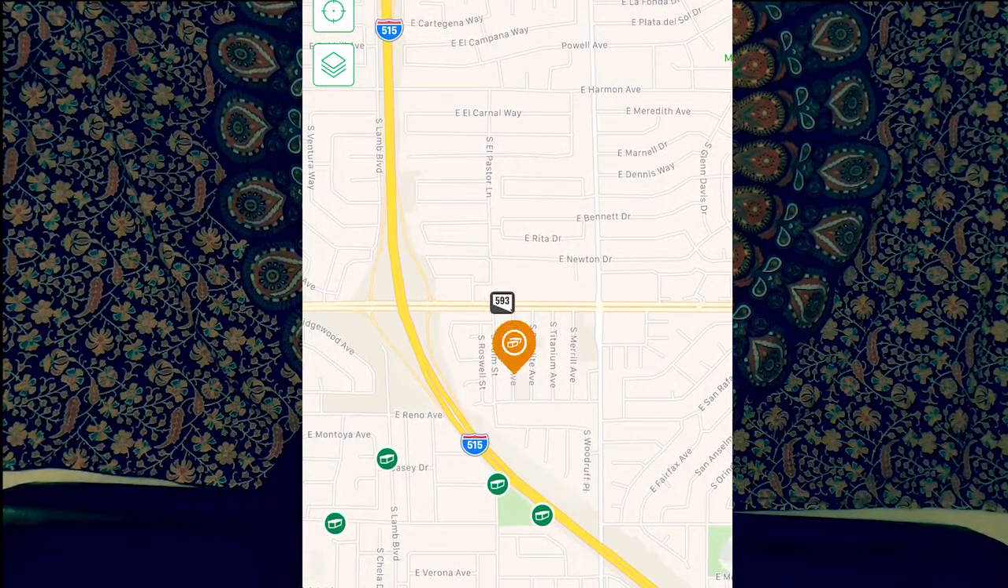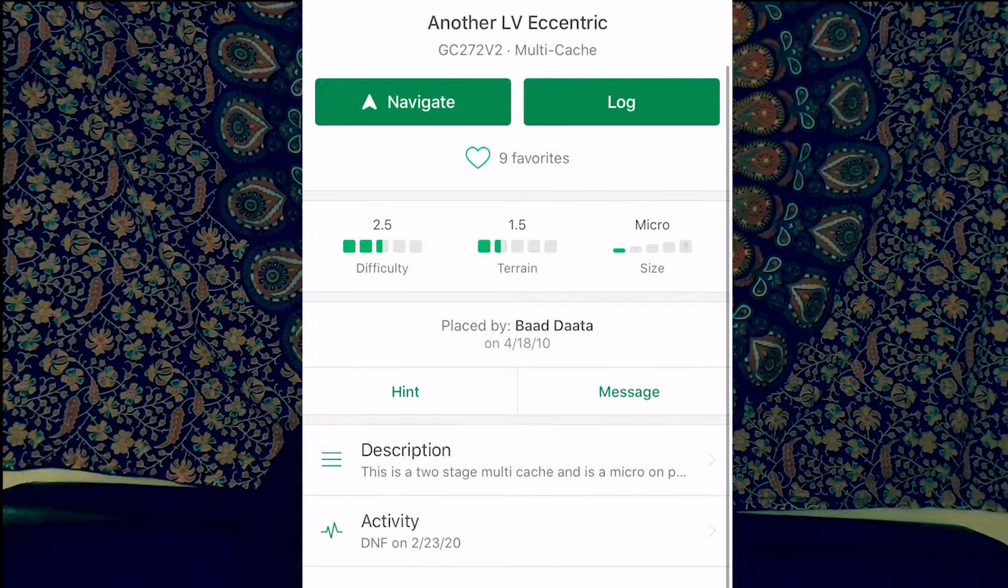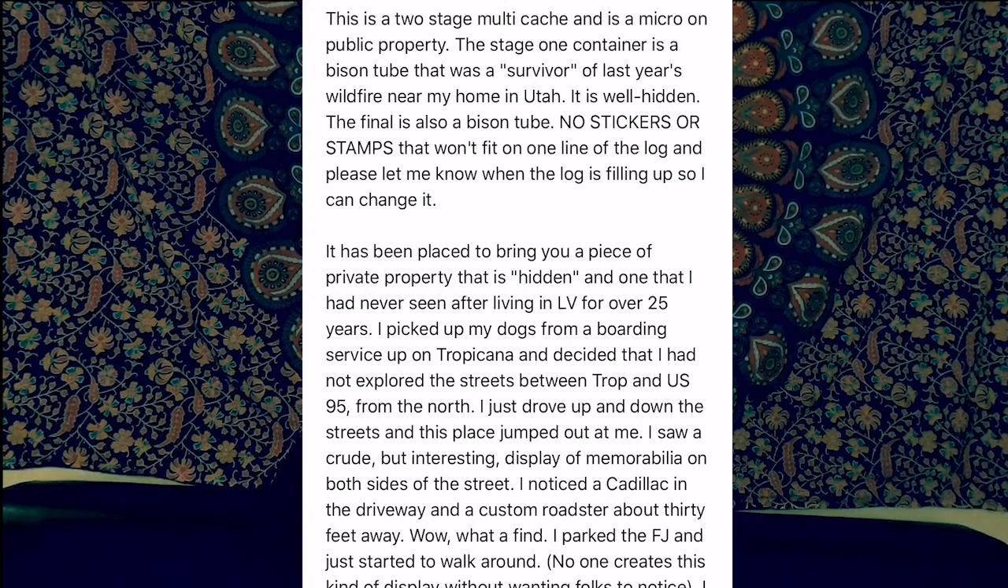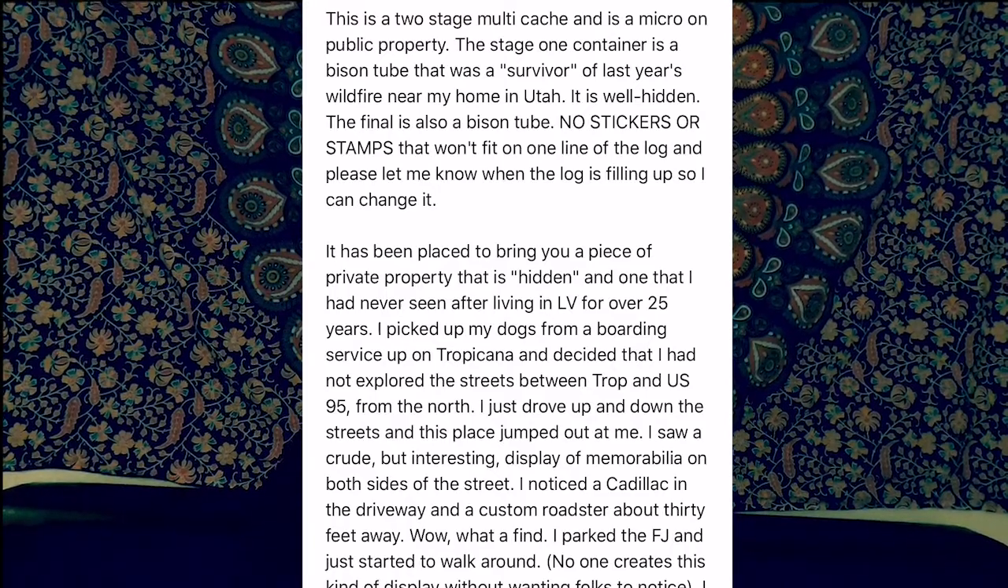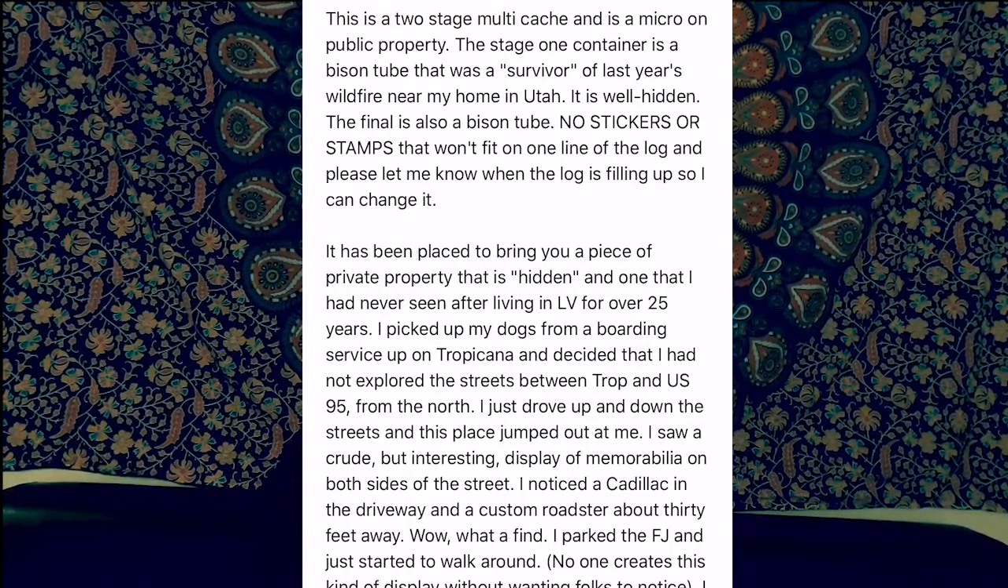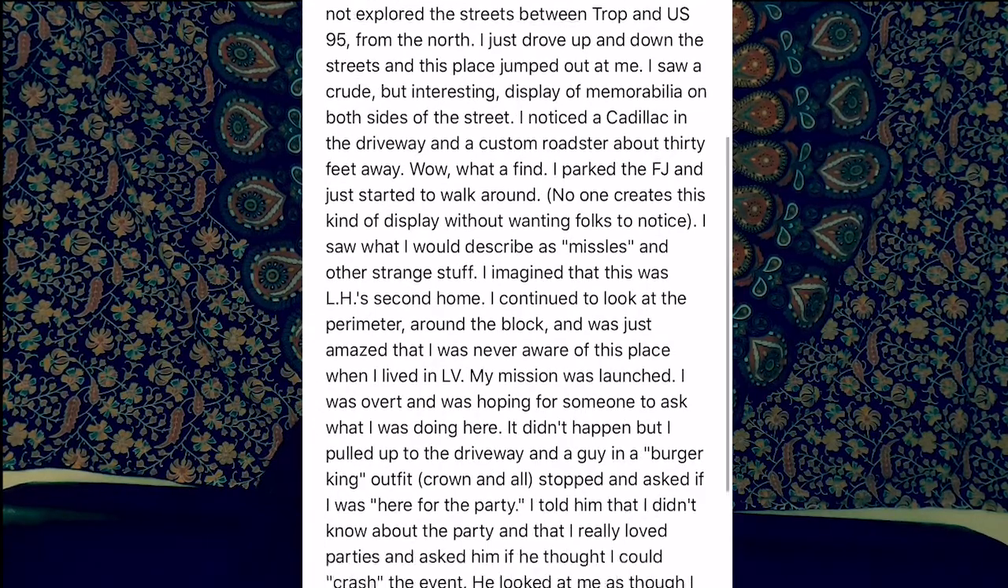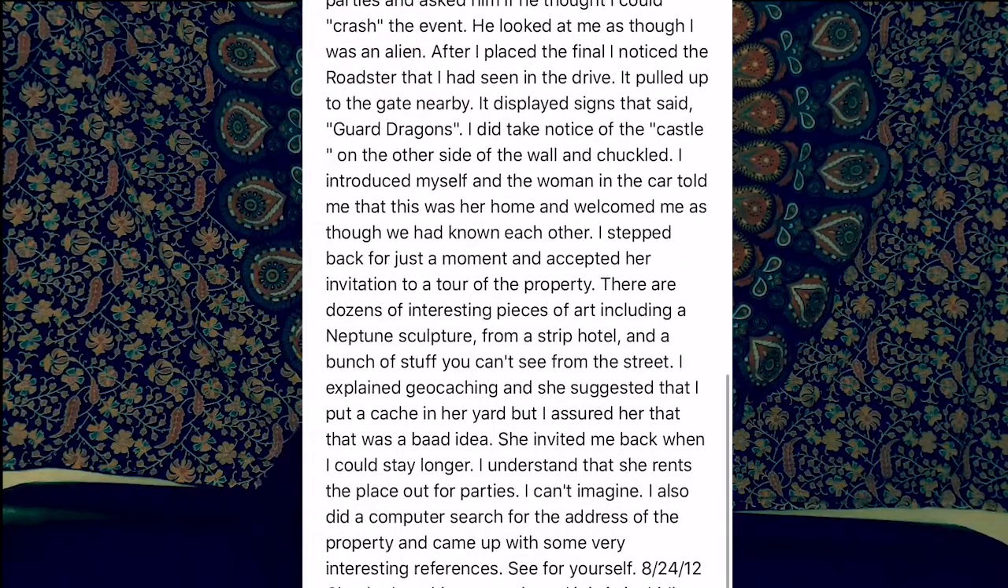So this is a multi-cache. And so it says here that there's 2 stages to this multi-cache, and it's micro on public property. Reminding you, geocaches can only be placed on public property. If it requires you to go onto private property, do not attempt to get that cache. It is completely legal to do geocaching as long as it's on public property. So it just gives you a rundown on how to find it.